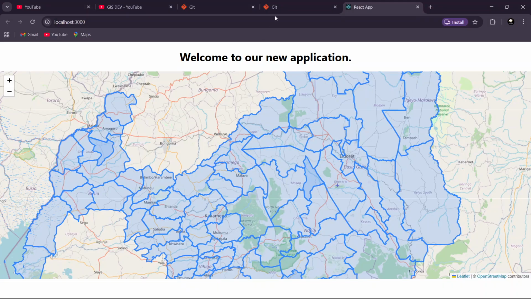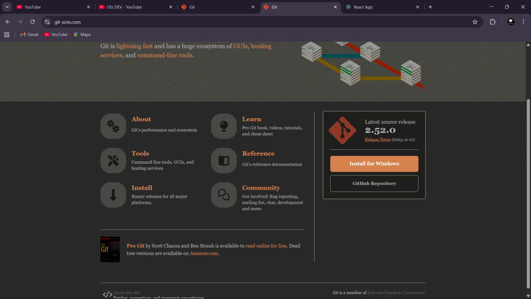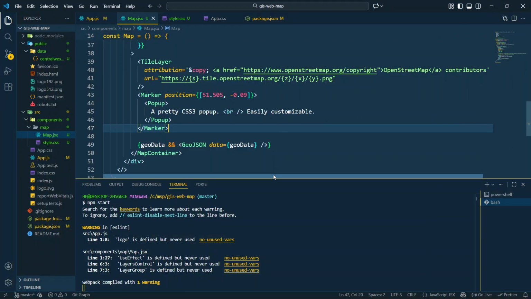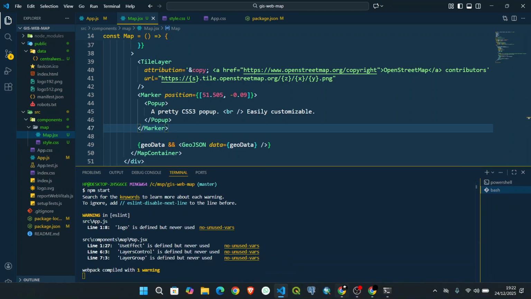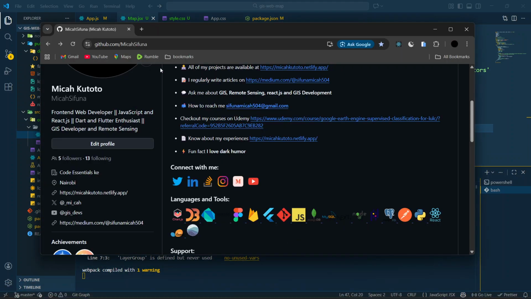So if I can just take a look. If you see, we have 2.52.0, which is kind of the latest source release. So if you have installed Git, then we can get started with pushing code to GitHub. Before that, you also need to create your GitHub account.